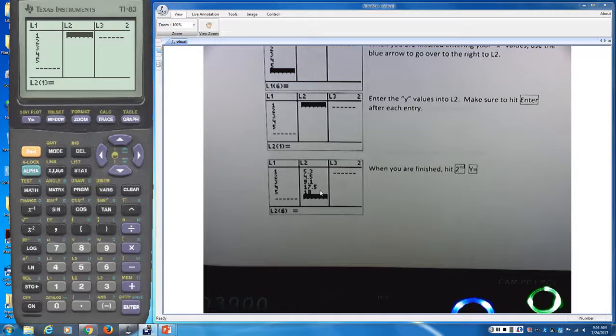You can't arrow down, but you can hit enter after each number. Okay, type in the numbers that are on your handout. We got 5.3, this is in list 2. Then enter. 4.5, then enter. 9.1, enter. 17.5, enter. And 18.